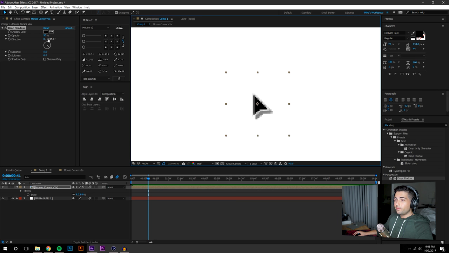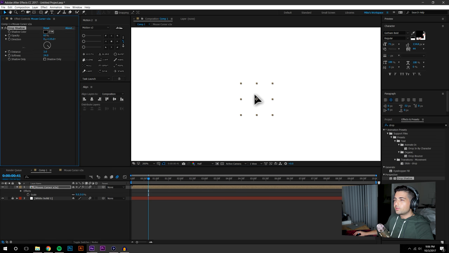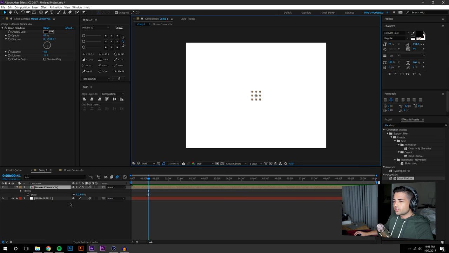Just gonna add that on the layer, decrease the distance to maybe 3, increase the softness, maybe the opacity just a little bit. I think maybe that's a little too bright. I like actually when the drop shadow is aimed down, straight down. So I think I'm pretty happy with that as my mouse cursor.